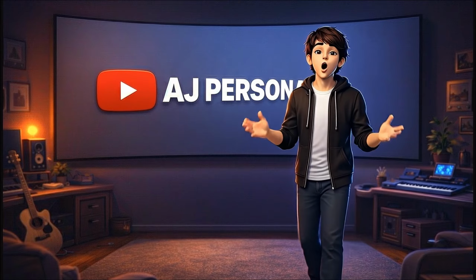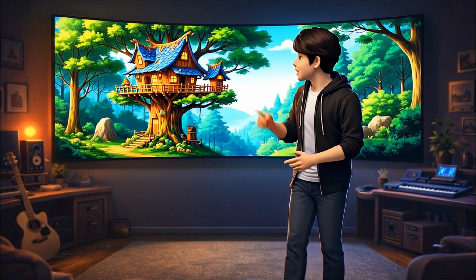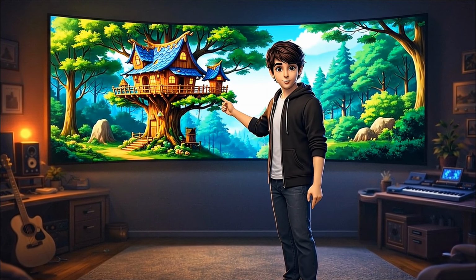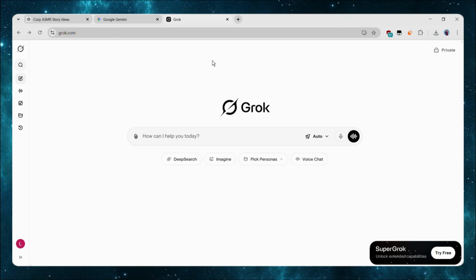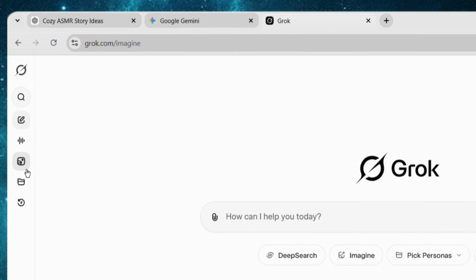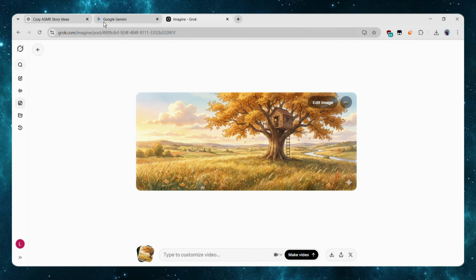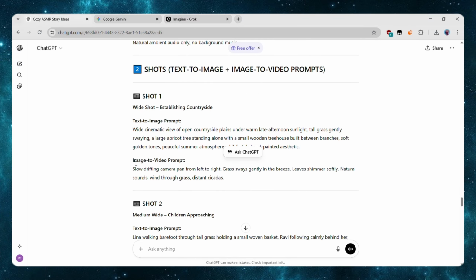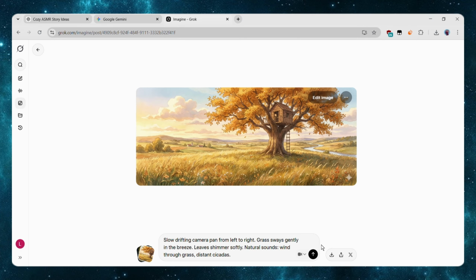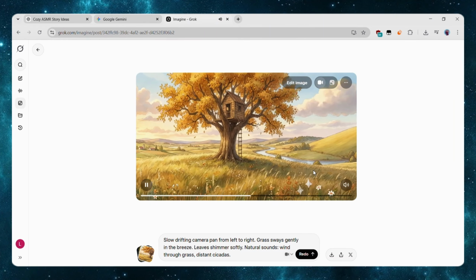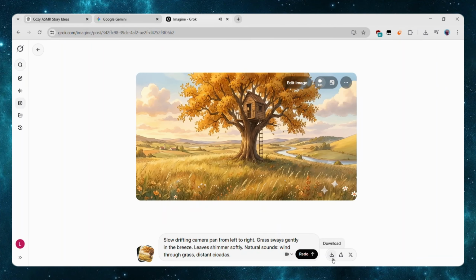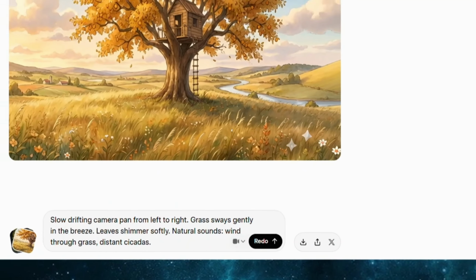Now that we have all our shots in image format, we need to animate them into video. There are many tools available, but we'll use Grok because it's free and easy to use. On the left side, click on Imagine. Upload the first shot you created, then go back to ChatGPT, copy the image to video prompt, and paste it into Grok. Your animated shot will be ready. Download it from the bottom right corner.